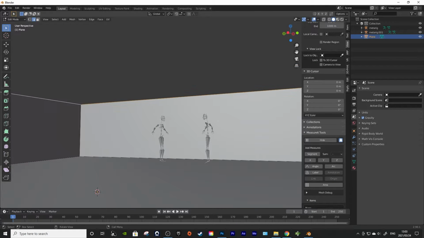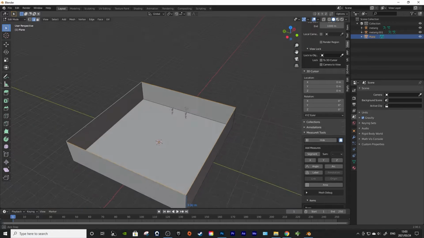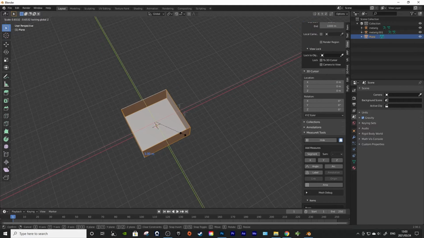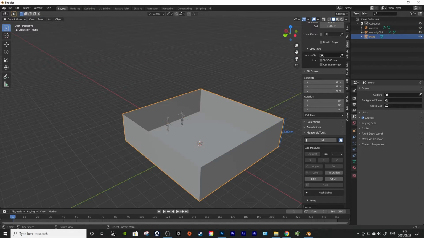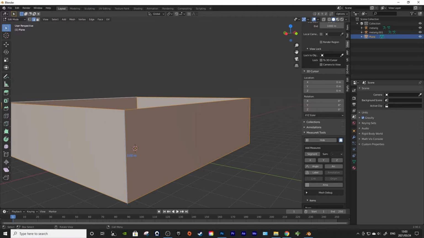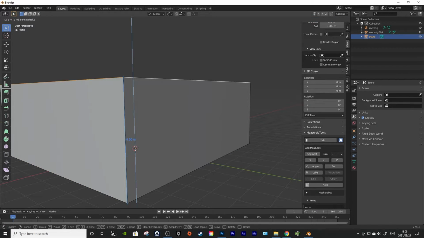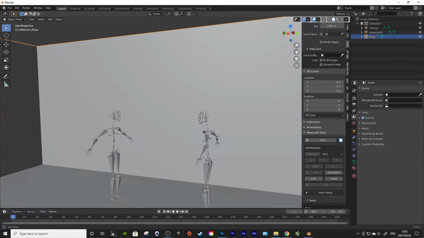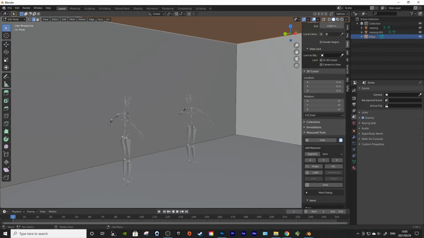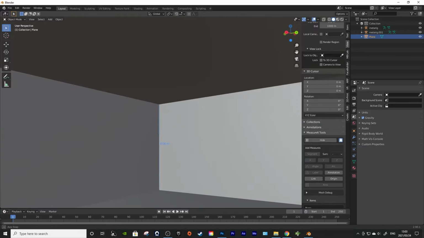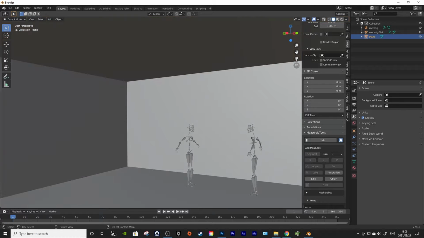So maybe this room doesn't look like a castle room. Let's do it this way. And this room is fine. It's like a storage room in the castle or whatever. So let's make it 4 meters. You can go for a 4-meter room in a castle, depending on how big you want your room. Okay, there's the ceiling. We have a ceiling here.